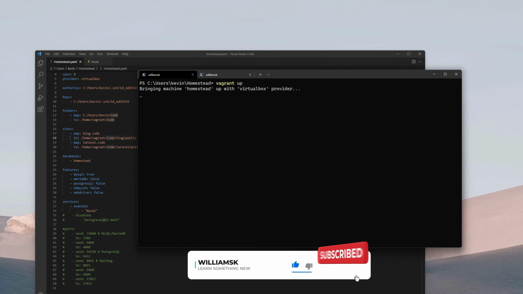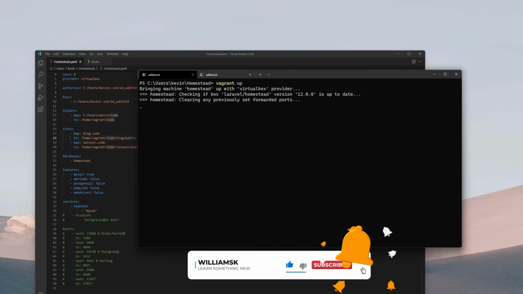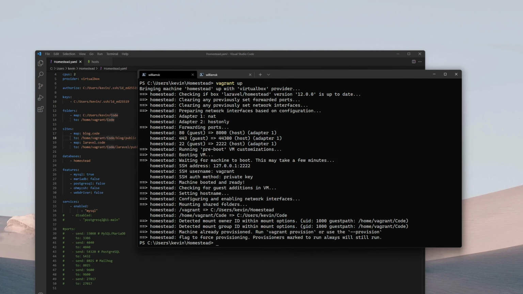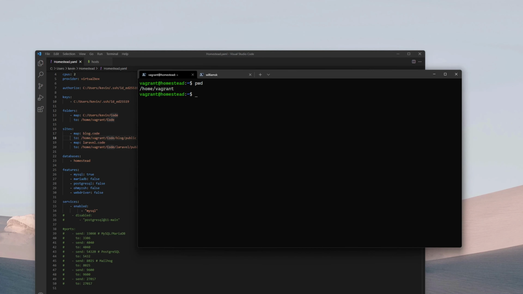Okay, so if you're provisioning this box for the first time, this may take a little bit. So be patient. It will be a little slow on initial boot, but after that it should be good. And once it's done, then we can vagrant ssh into the box. We can pwd, and we see that the mapping is exactly the same as it is over here in our folders directory. So we're going to cd into code, and then we'll list.